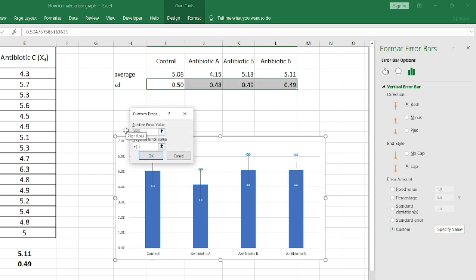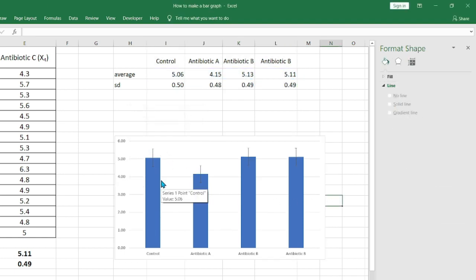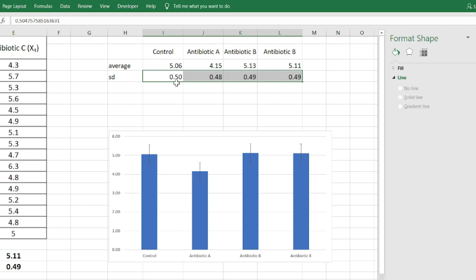Okay, let's delete this entry here for positive error value. What we're going to do is select the standard deviations which we computed. For the negative error value, let's delete that as well and select the standard deviations which we computed, and let's click OK. And there you go. So we were able to incorporate the actual standard deviation for each treatment.